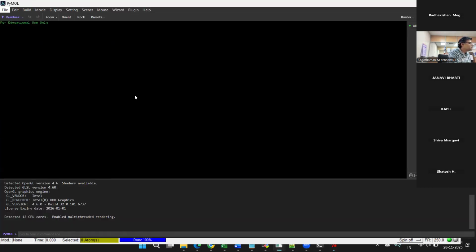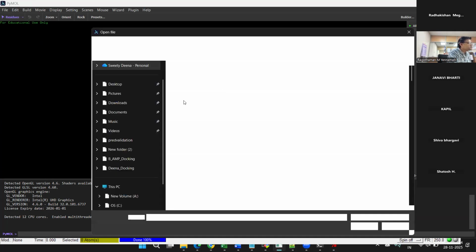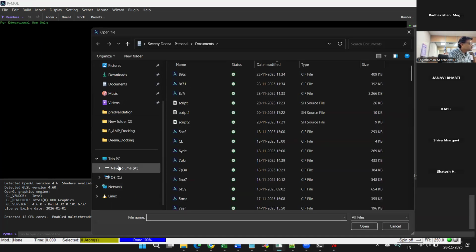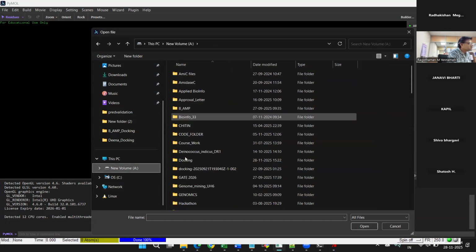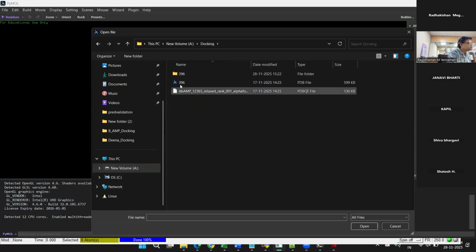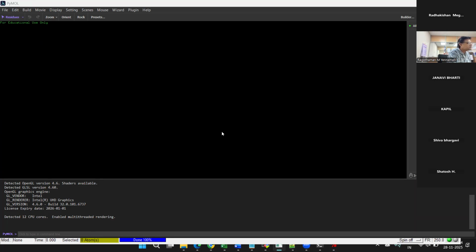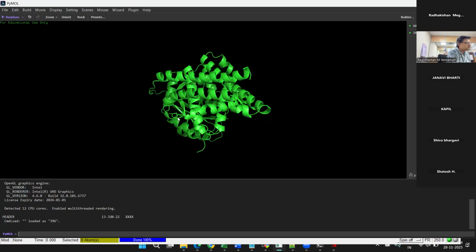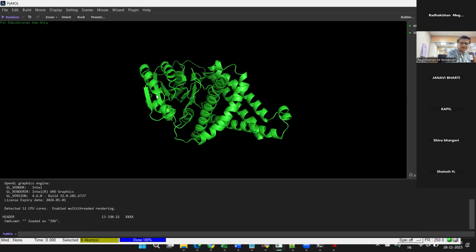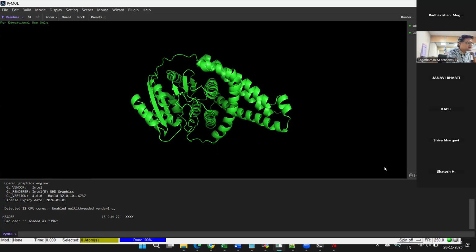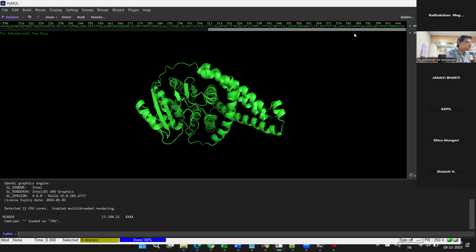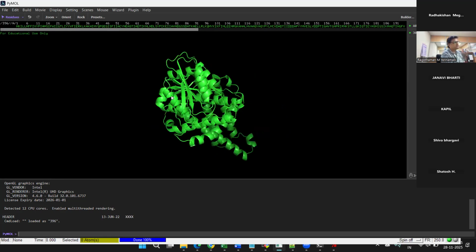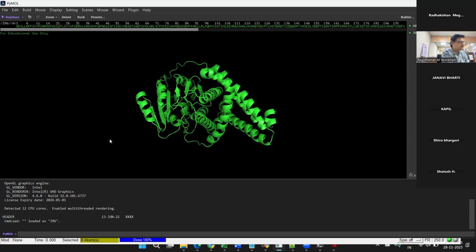So in PyMol, I'm going to show you. So this is the protein. As you can see, this particular file contains only the atom records. It doesn't have any of the heteroatom records. You can verify that by looking at the sequence tab, and you will see that there is nothing other than amino acids in this. So this is a processed PDB file from the PDB.